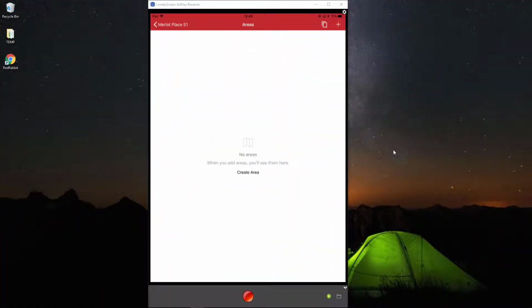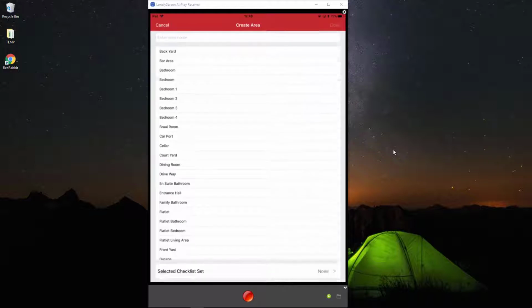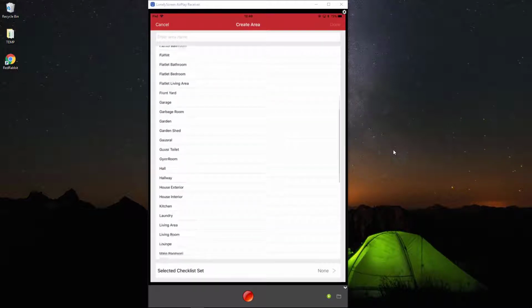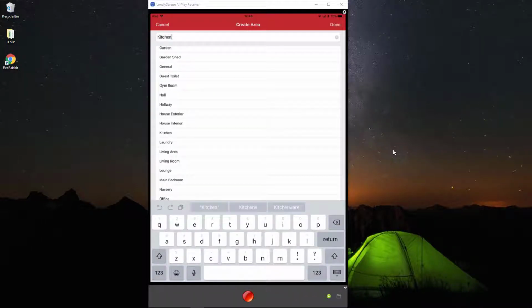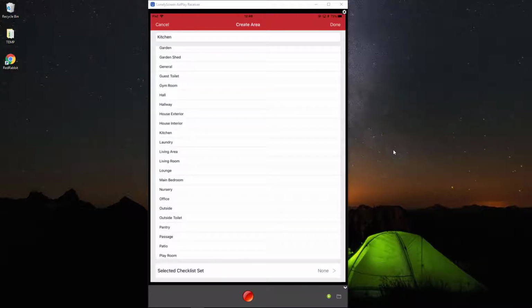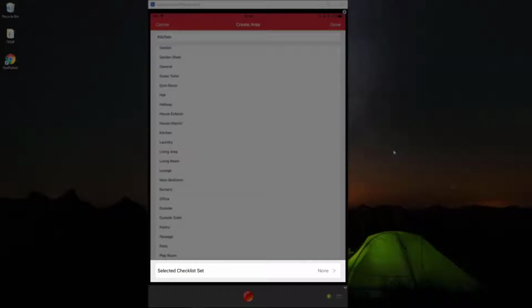So the first time you want to create a new area, you can simply use this button right in the middle, or this text right in the middle where it says create area. So you just tap on that. That's going to bring up a selector where you can select the name of the area. In this case, let's say kitchen. Or you can put your cursor in the field at the top and type in the name of the area that you want. And then right at the bottom, very important, this is where you're going to select the checklist that you want to use for that area.